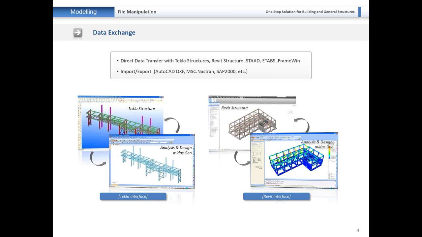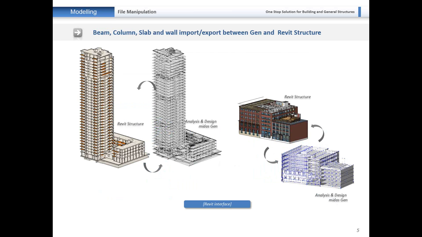The most important is the data exchange. Data exchange means you can exchange data from Revit, Tekla Structures, STAAD, ETABS, if you are using this type of software. You can directly import from that file and work directly in Midas. So if you have files from previous software, you can directly import that file into this Midas Gen software. You can even import AutoCAD DXF files, SAF files, multiple types of files, into this Midas Gen. So this is the data exchange.